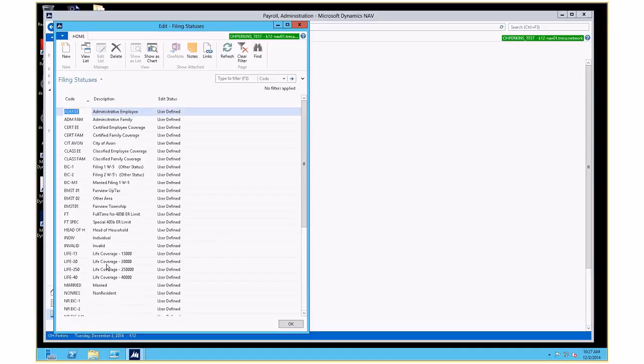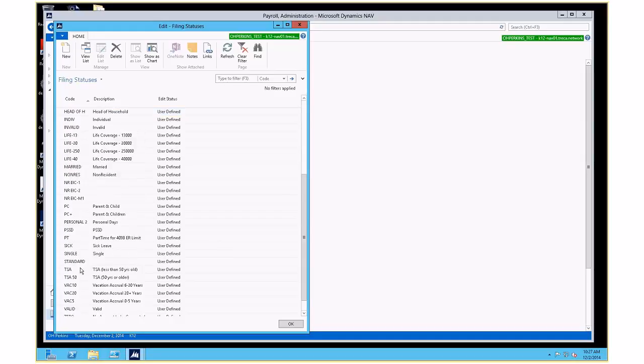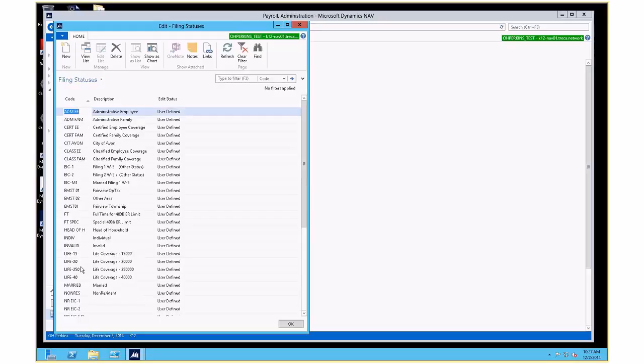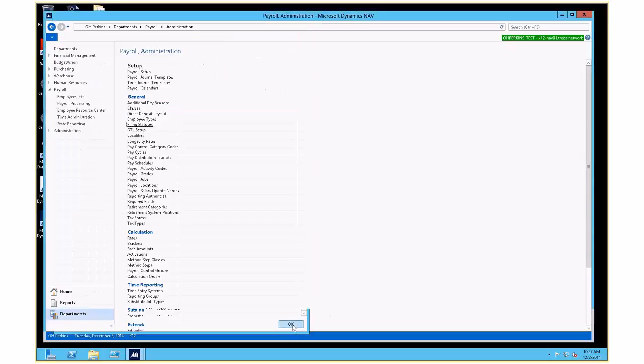So you have to first enter it here as a code, and you kind of just have to use your own coding structure. It doesn't matter, because nobody ever sees it like this. This is just for us internally to see these lists right here. Then you connect it to the reporting authority, and that's the key part.